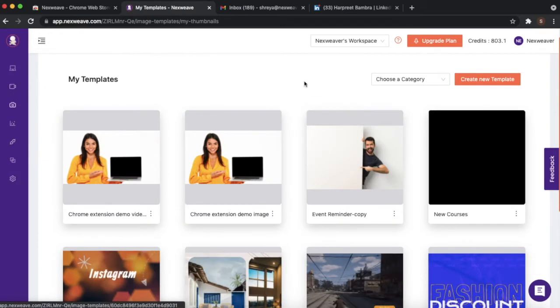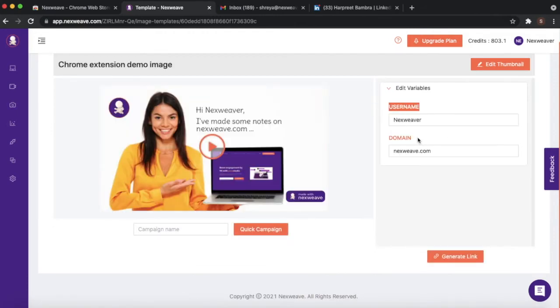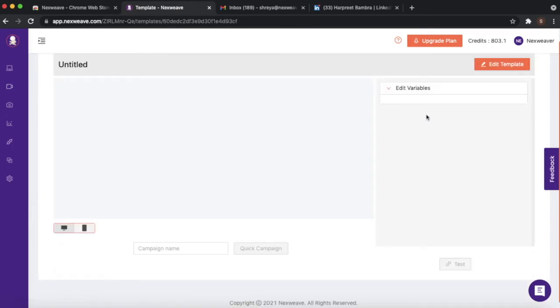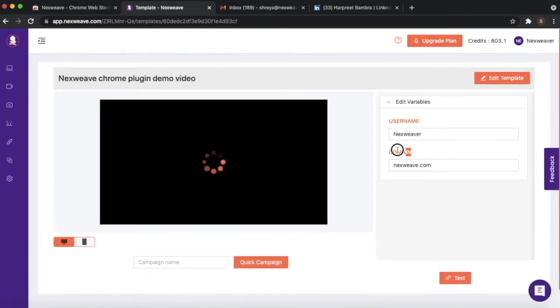In this demonstration, what I aim to do is embed an image inside my email and hyperlink that to a personalized landing page. I've created this image which takes my viewer's name and their company website as inputs to personalize the template, and I'm going to be hyperlinking this to a video that I've created in the past, which also takes the user's name as well as the company website in order to personalize it, as you can see here.